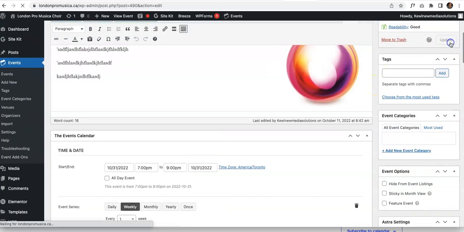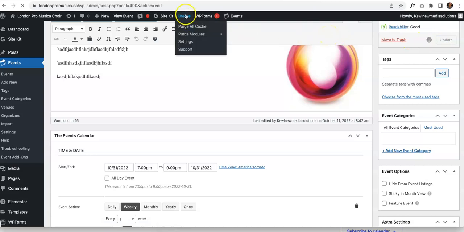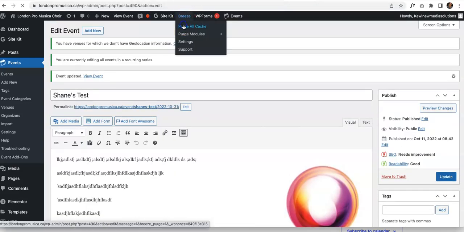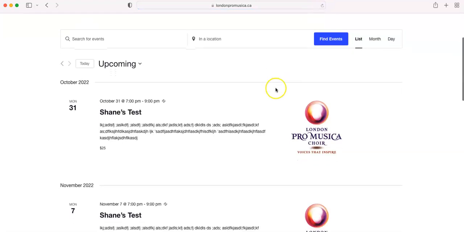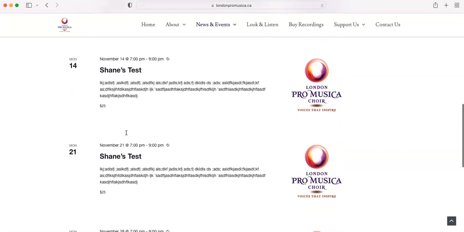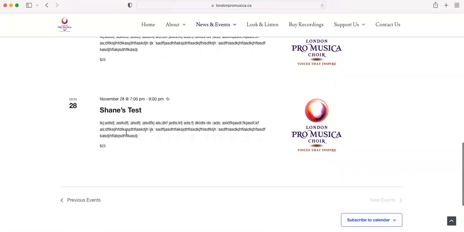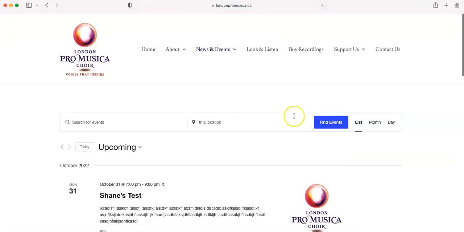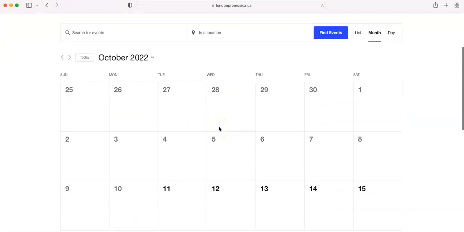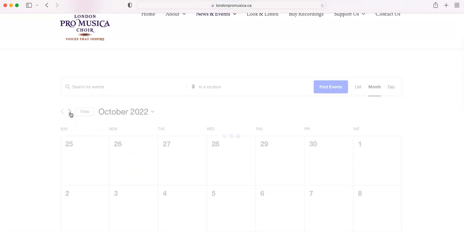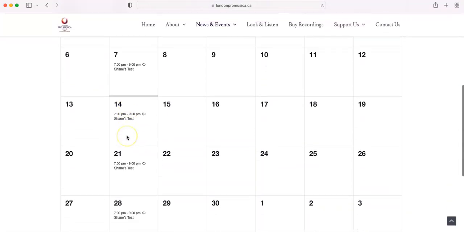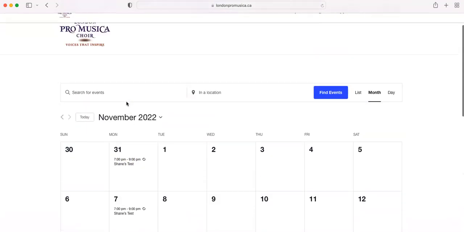I could update this. Make sure that this shows up here. Let's refresh. Here we go. You're going to see that it shows on all these dates here. You can also look at it on the calendar. There it is there. And if we go to November, you'll see that it shows up on every Monday until the 28th. Perfect.